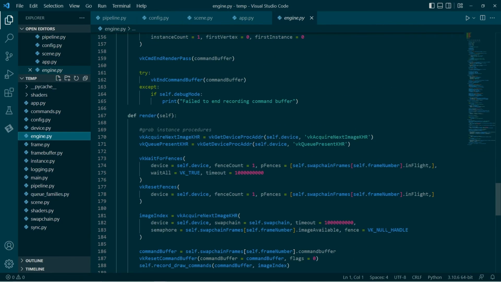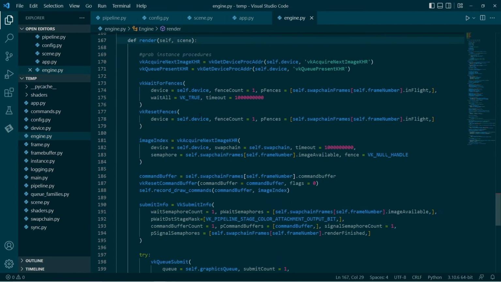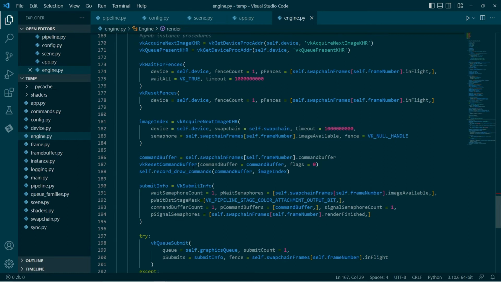What do we have here? Render, okay. Take the scene in there and pretty much just pass it along to the record draw commands and use it at that point.